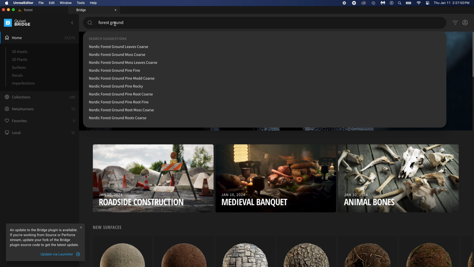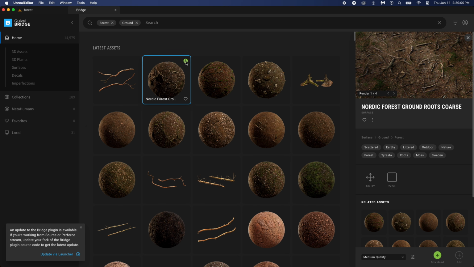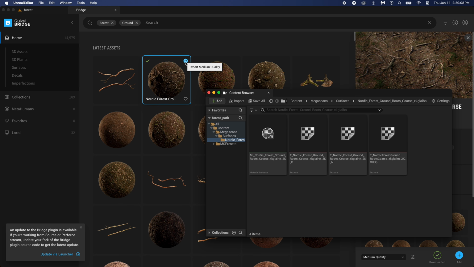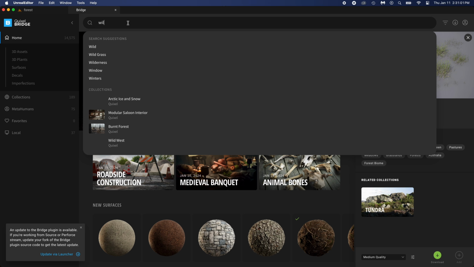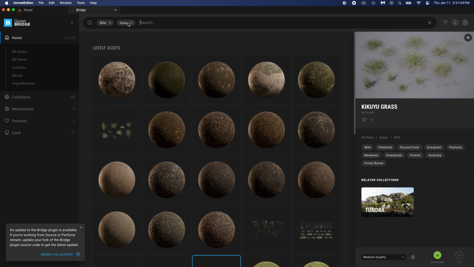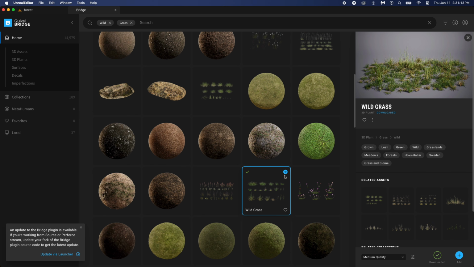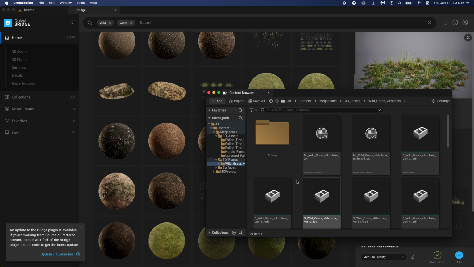You could search for forest ground. This one will do. If you don't see a download button, you might need to log in. The sign in button should be around here. All right, click on the export button. Now search for wild grass. There you go. This could be extremely useful.